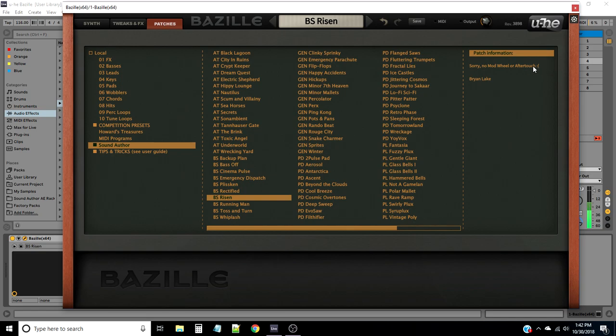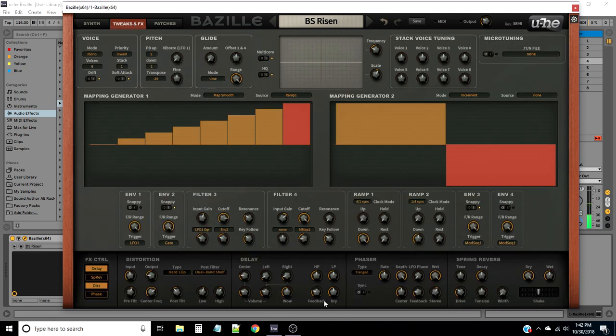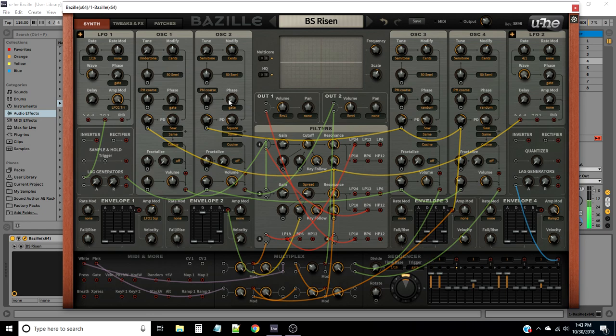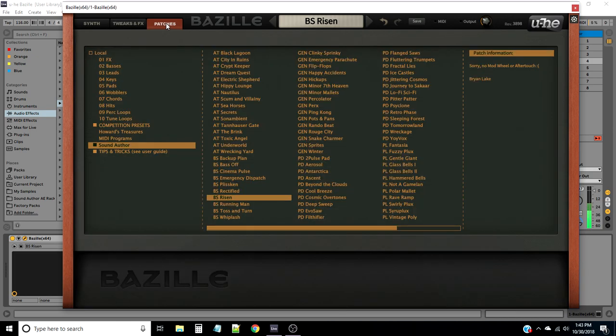Also, this is one of like 3 patches that don't have mod wheel or aftertouch. As you can see, it gets complicated in here, and you run out of options sometimes. I tried a few different things, and there's like 3 patches in this library that don't have mod wheel or aftertouch, and I know that's really sad, but on occasion it happens, and life has to go on. Okay, moving right along.